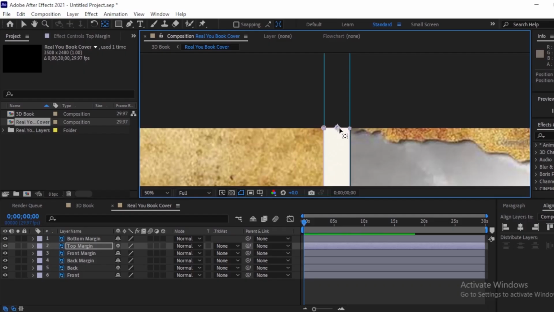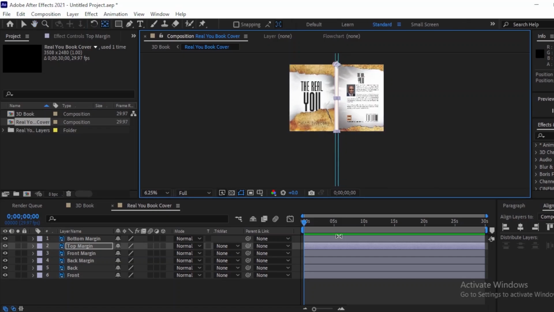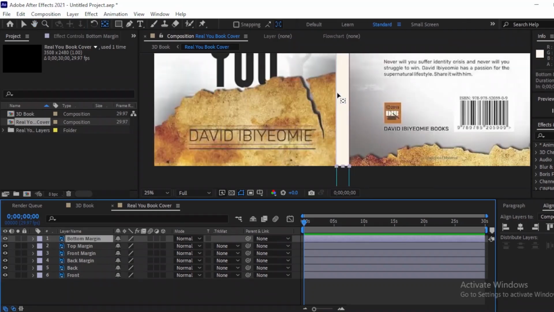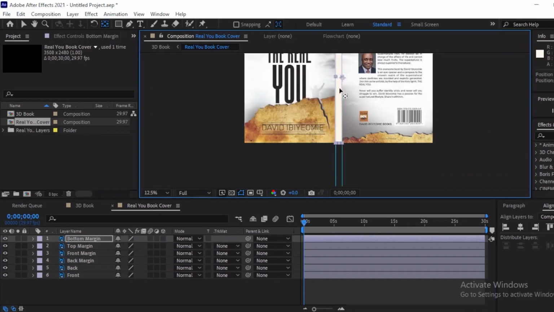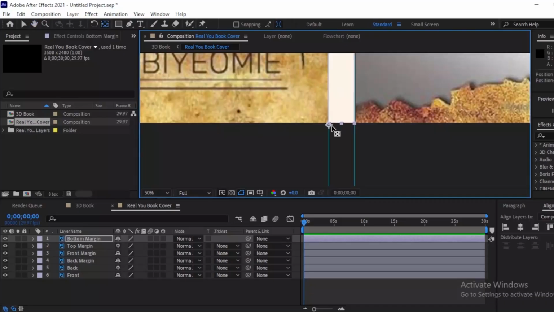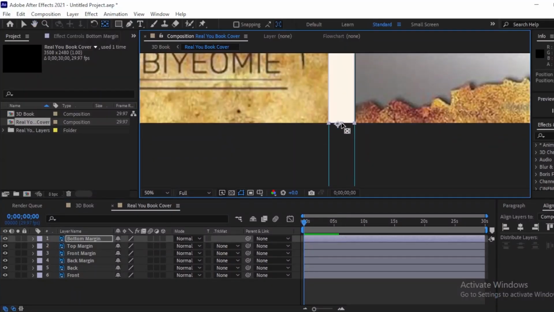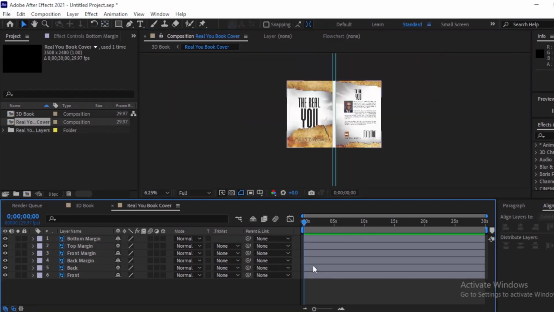Give the anchor point here. Then for this, bring the anchor point here. All right. So let's enable the 3D layer of all the compositions.